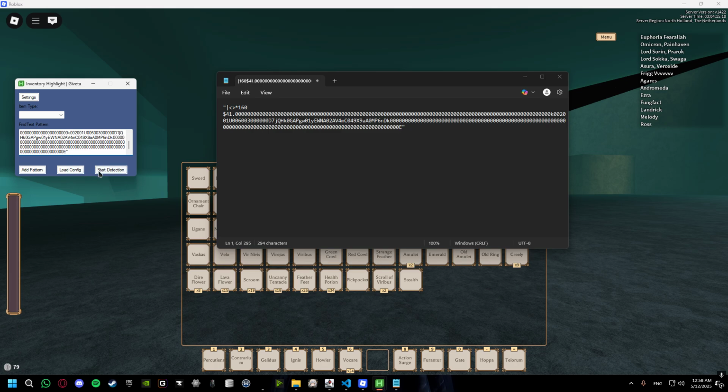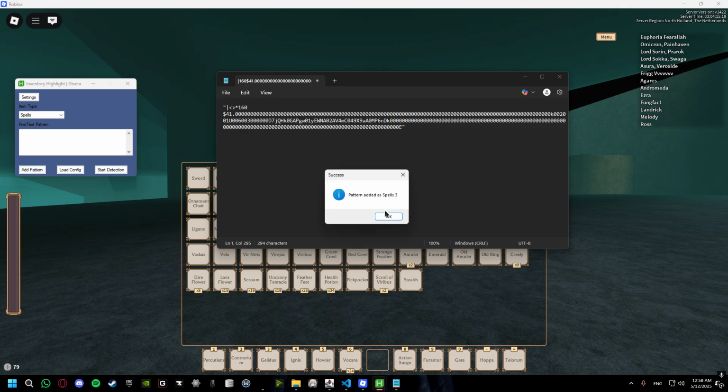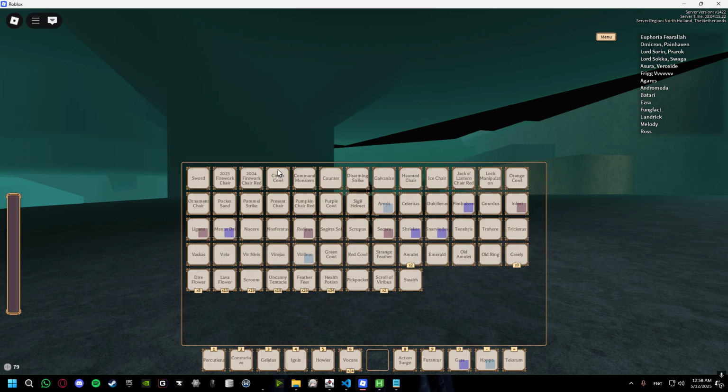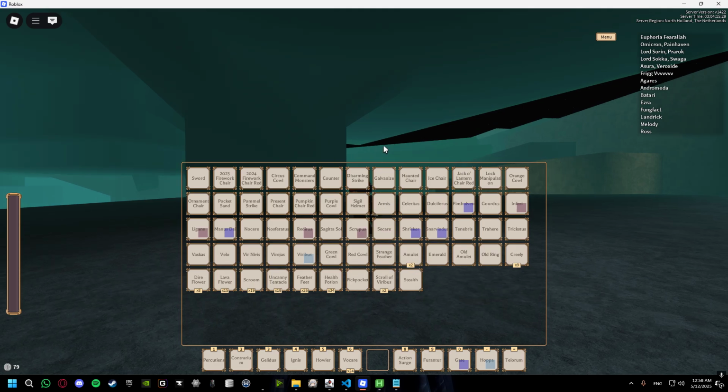You do not click start detection. You select the item type. So what did we do? I think it was a spell. So you do spells, add pattern, done. Now if you load config, it's going to tell us it was Armis. And you can do this for others.